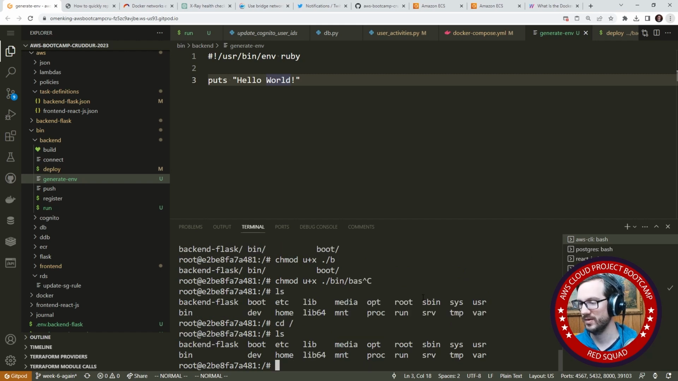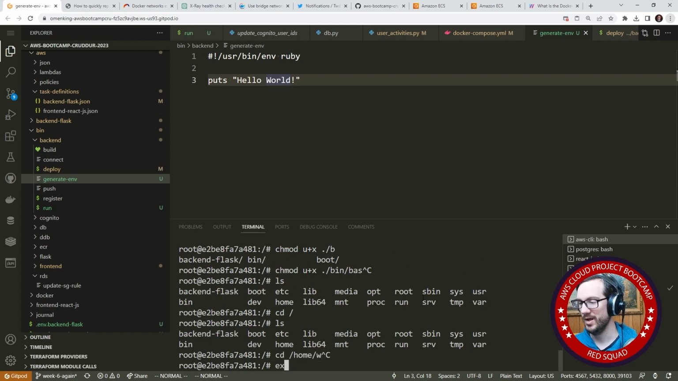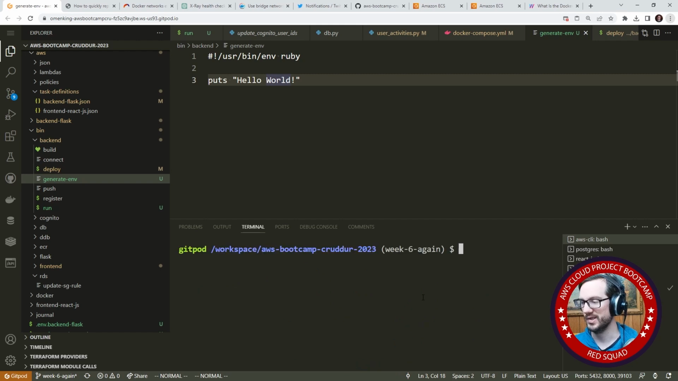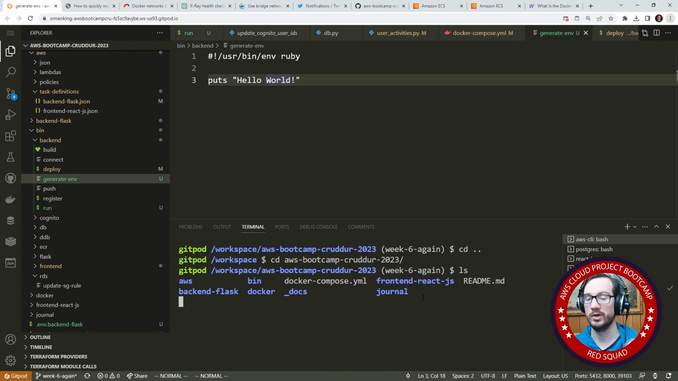cd dot home workspace. Where the heck did I go? Why does it say root? Exit. Oh, there we go. I was somewhere else. I don't know where I was, but now I'm back to where I need to be. Oh, because we were shelled into that backend. So I just want to make sure this is working.